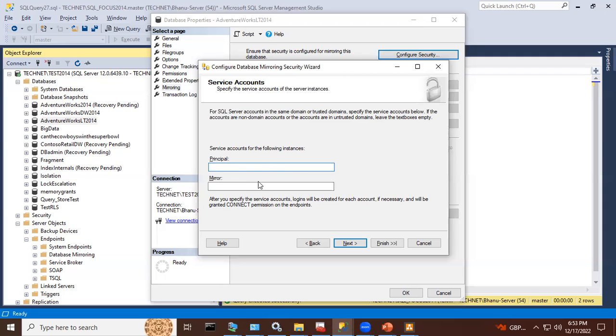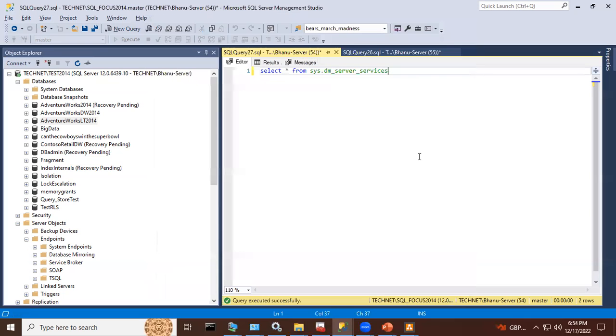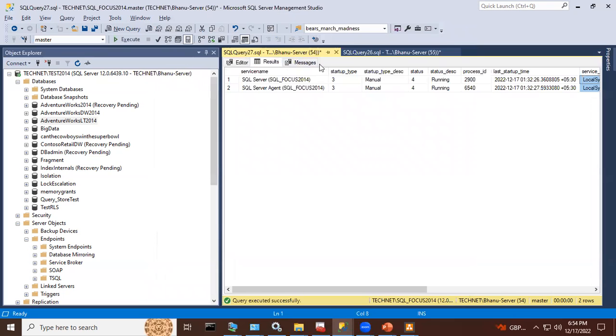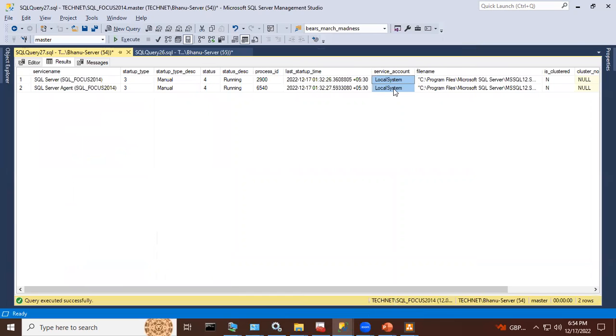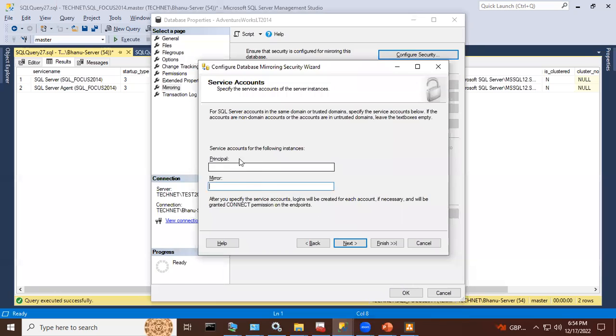So what it is telling us is that if they are domain accounts and the SQL service is running under those accounts, then you have to specify them here: what service account the principal is running under, and what service account the mirror is running under. We know that the principal and mirror are running under local accounts. It is not a domain account. So we don't need to specify anything. You can leave this blank.